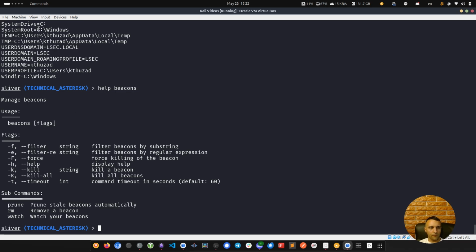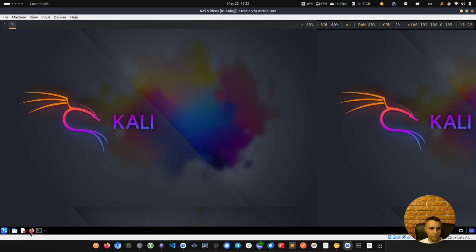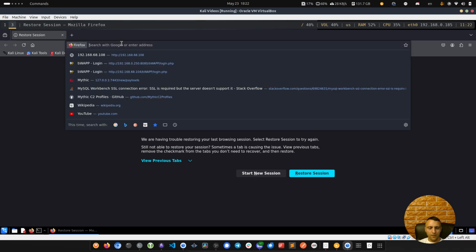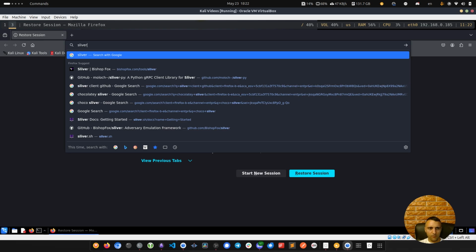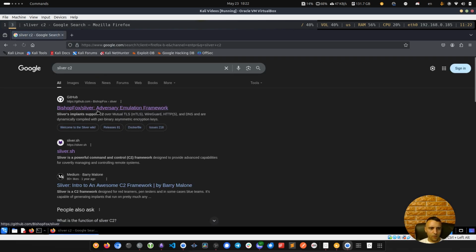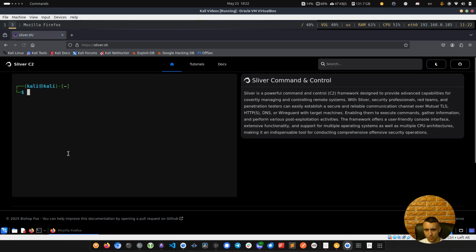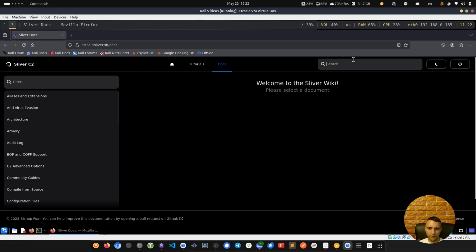Let's try to find info on the web. I think that's gonna be beneficial. Now also I have to mention that Sliver has done a nice job to make a good documentation. So if you do Sliver C2, then you can go to their website and we have good documentation. So here I think we can find that.